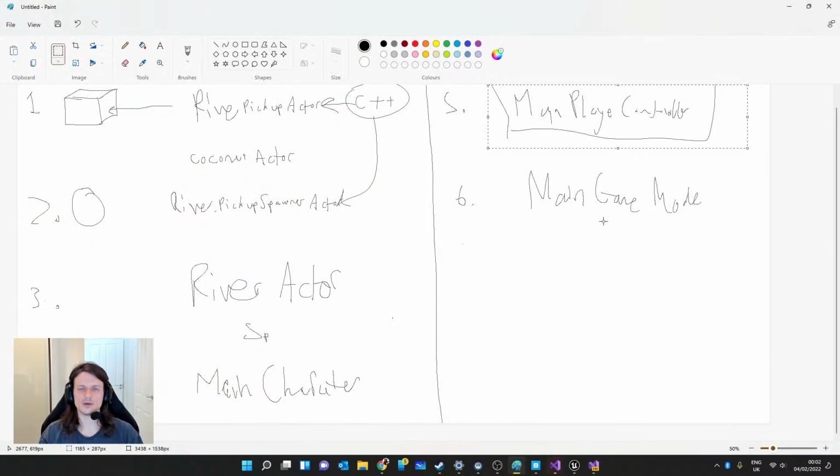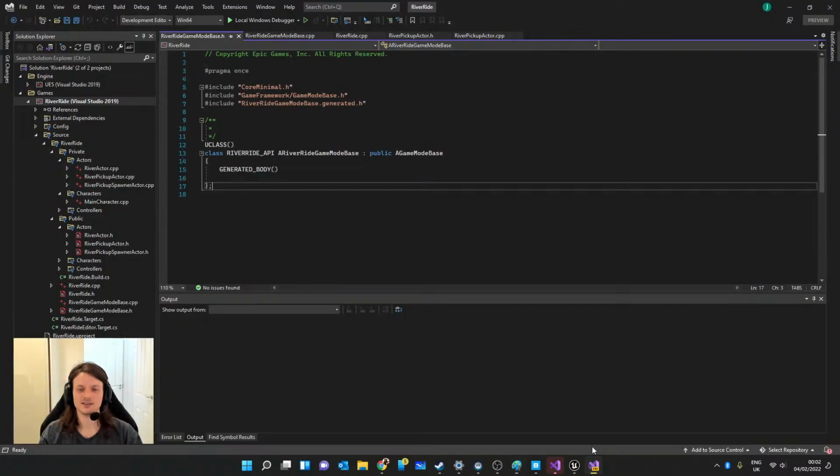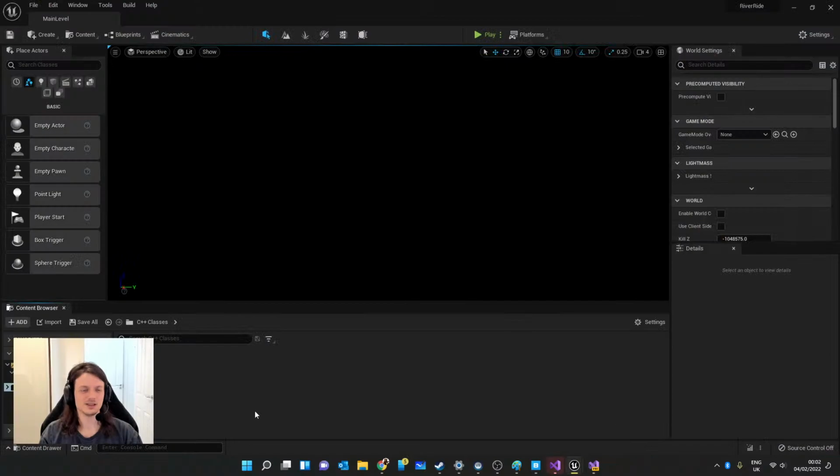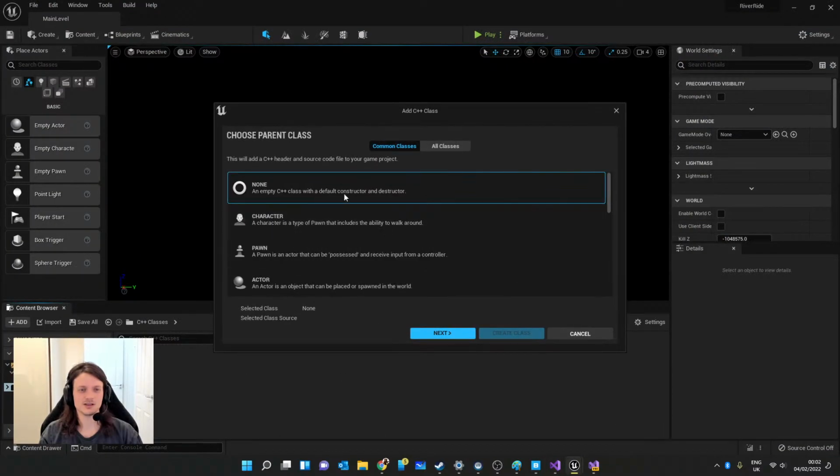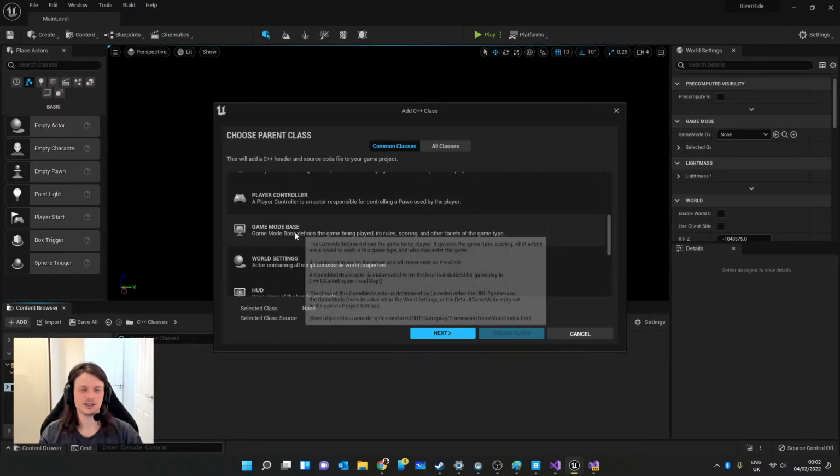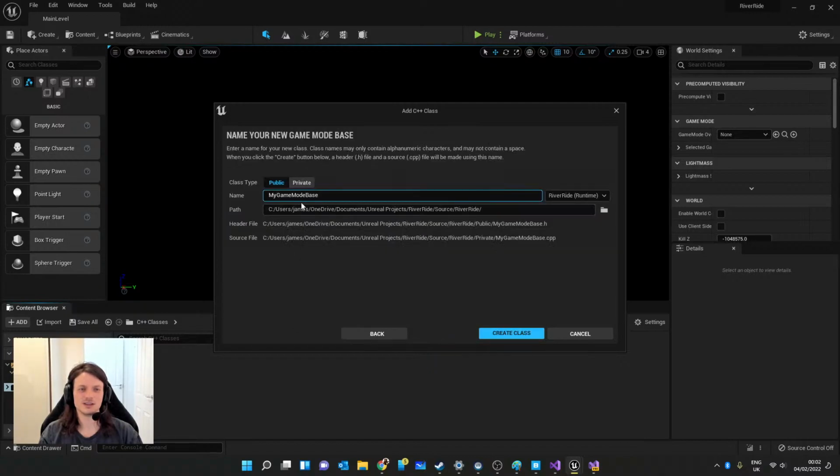Okay, so now we're at the point where we already had that game mode, but I'm going to create one anyway, just so I get a bit of structure around my stuff. We could delete the other game mode that we're not going to use later. Let's go right click, new C++ class. I think there's one called game mode in it. Game mode base, that's the one. And then we call this the main, or maybe the river game mode. Knock off that end word base.